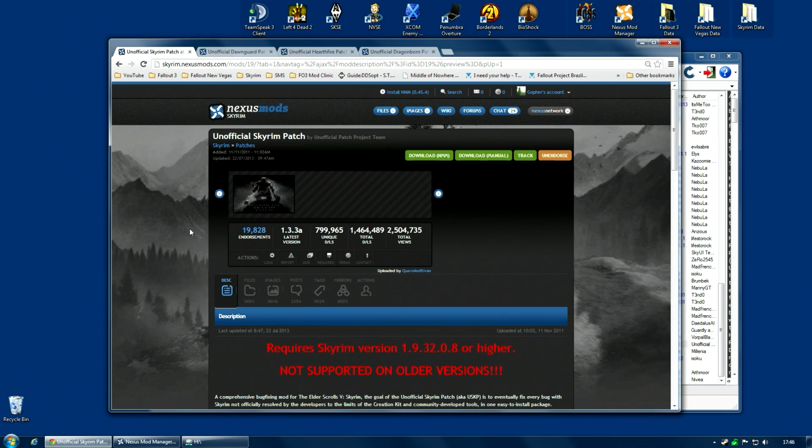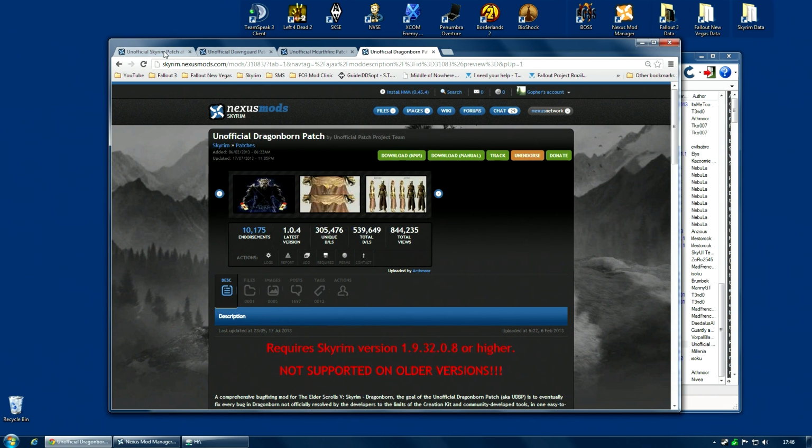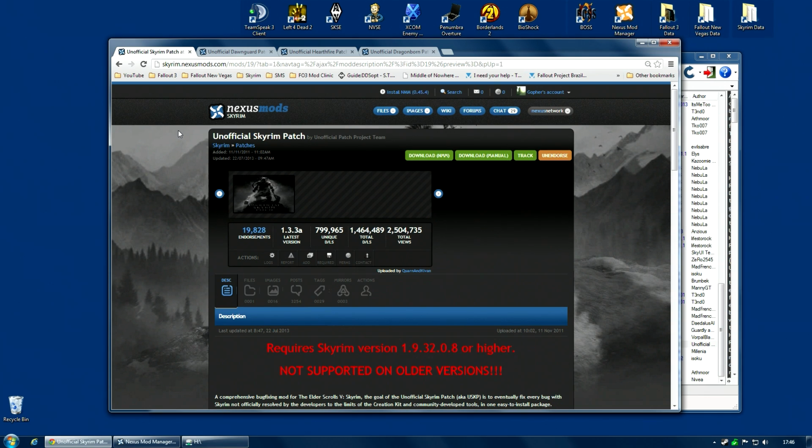So we now have one mod installed. Let's get a few more in our load order. The mods that I'm going to be looking at next are the unofficial Skyrim patches. There is one for the Skyrim game, one for Dawnguard, one for Hearthfire, and one for Dragonborn. I will put all the links down below.